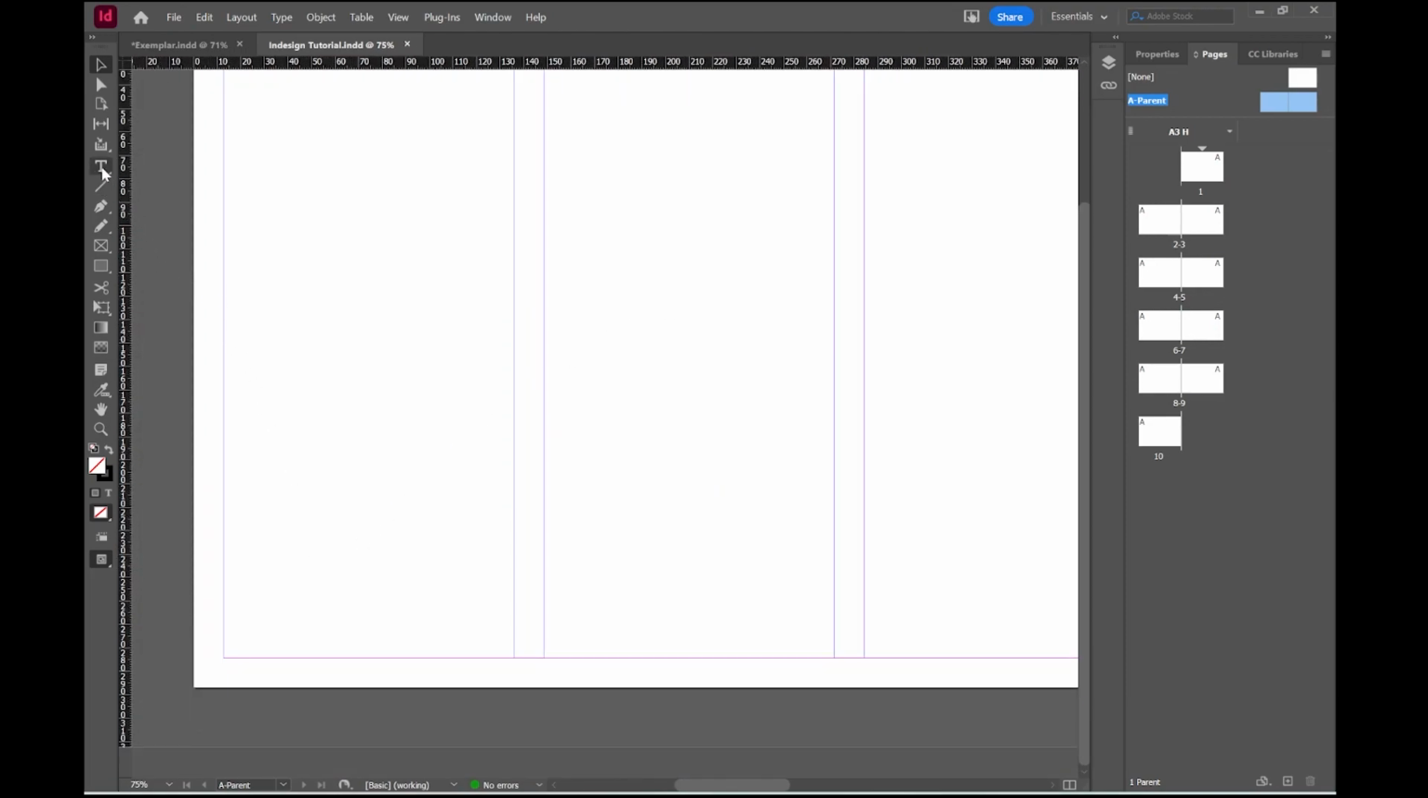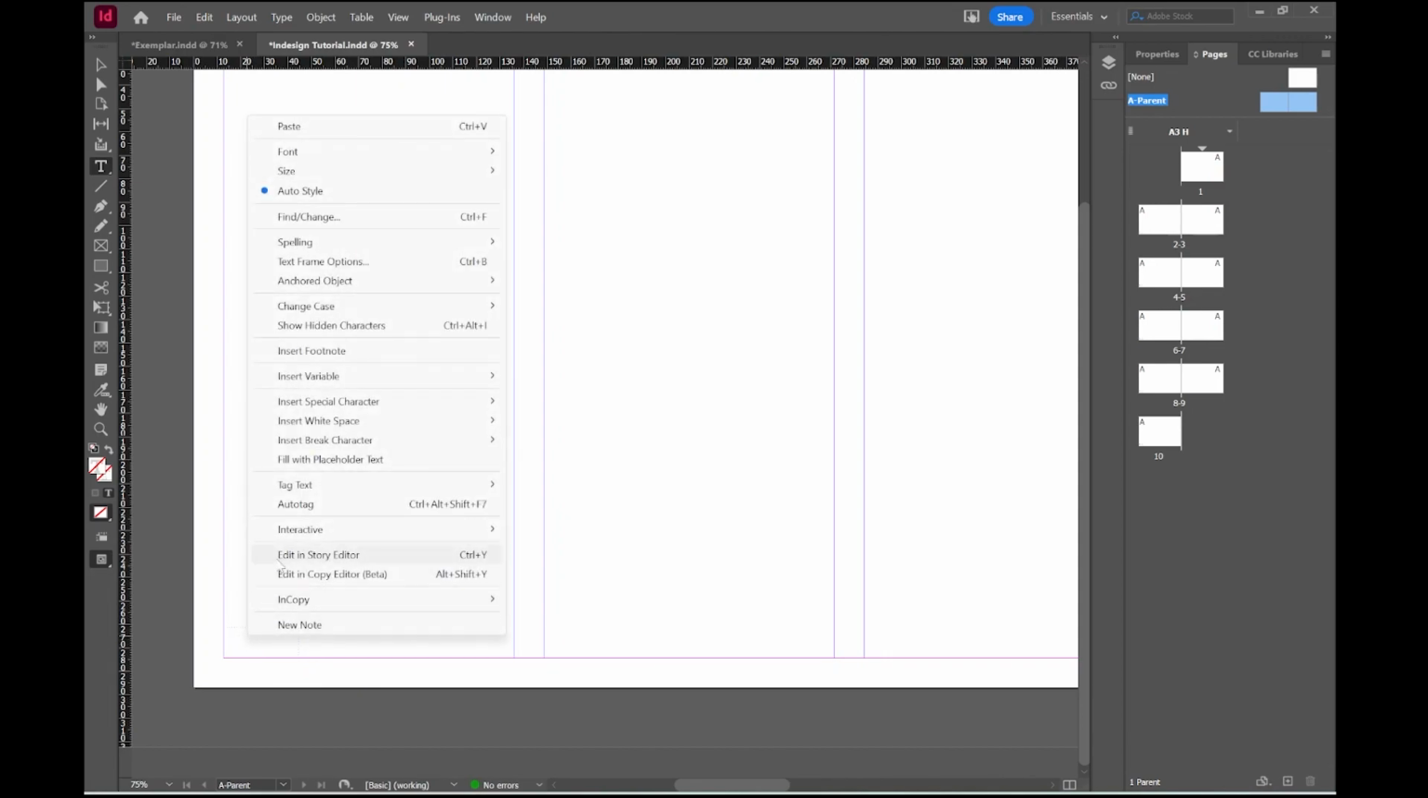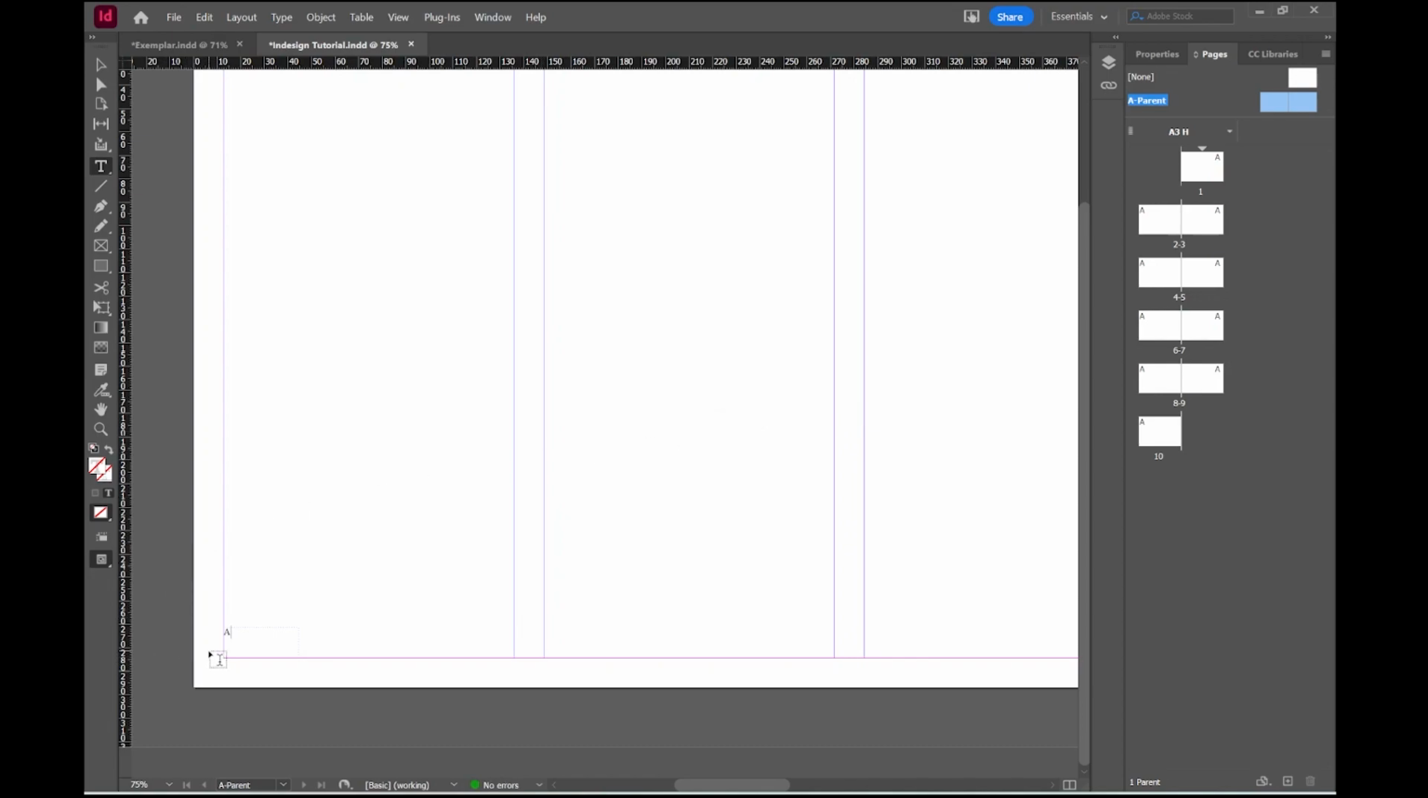If I go to text and I draw in a text box here, and I right click on it and I go to insert special character, and I go to markers, and I go to current page, it says A. Don't delete the A. But if I want to add a word before the A, so if I want to add page A, I can do that, but don't delete the A, please.